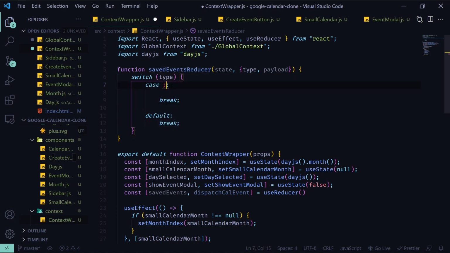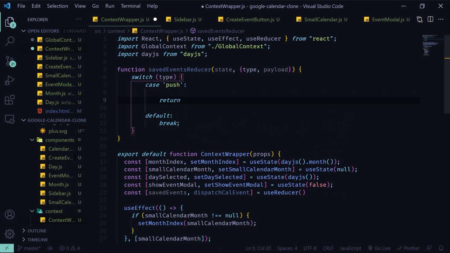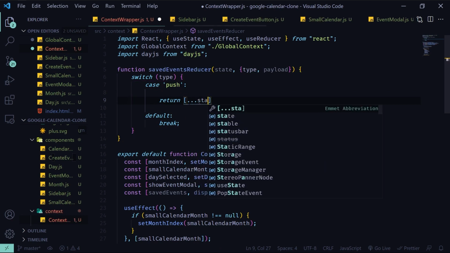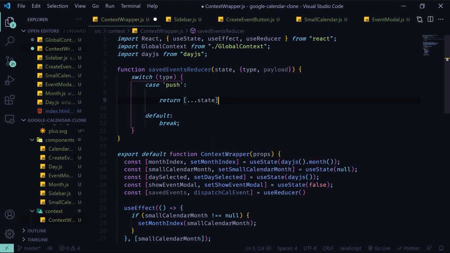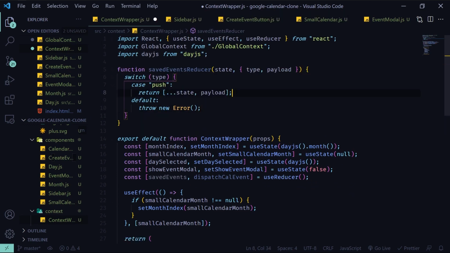So we can have, for example, a type of push. And this one is going to be when we create a new event, it's just going to push to the current state. And we need to return a state for this, right? So we're going to return the current state, and the current state is going to be an array. And we are spreading that array so it concatenates with the payload, and the payload is going to be the new event. So that's the case when we are going to push. The default, we're going to throw a new error because that's not a type that we allow for this reducer. So that's the case when we push.